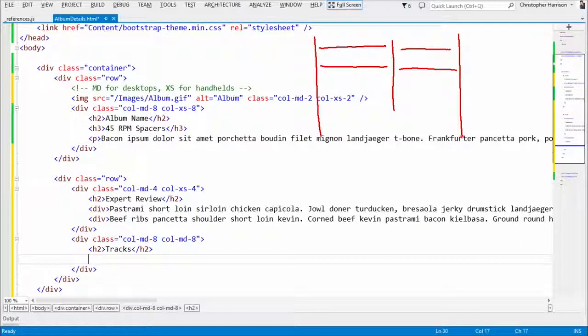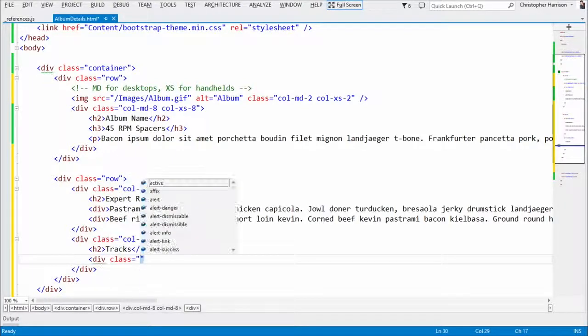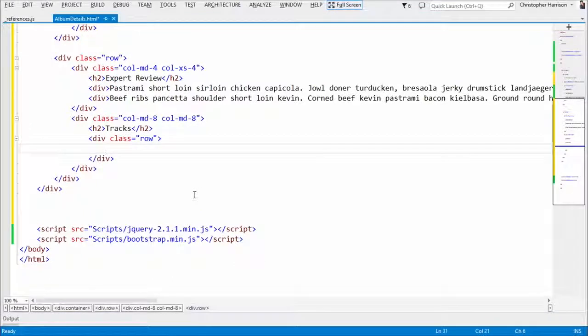Yep. So what I can do is I can just create div class equals row. Just create a brand new row. This is funny. You're answering questions as they're coming in. People are asking, can I nest things? Or what if I want more than 12 and all that kind of stuff. So there you go. Excellent. So just like that. So there is my brand new row.